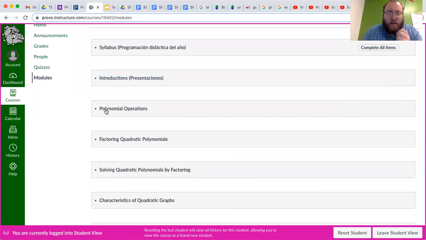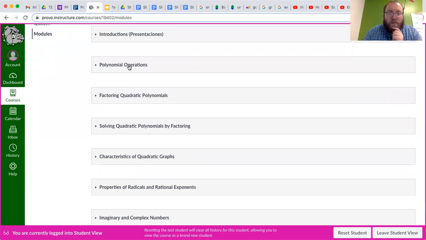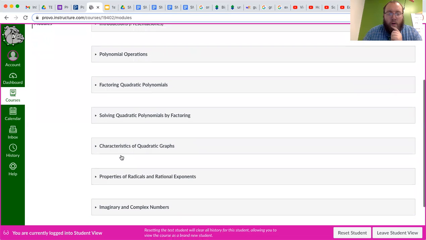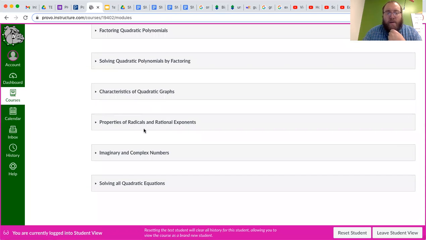This is where it starts, polynomial operations. Every single one of these modules is a standard that has been tested on, that has been assessed. So there was 1, 2, 3, 4: polynomial operations, factoring quadratics, solving quadratics by factoring, and characteristics of graphs. Those 4 were the standards tested in Q1. So far, we've tested on properties of radicals and rational exponents and imaginary complex numbers in Q2.